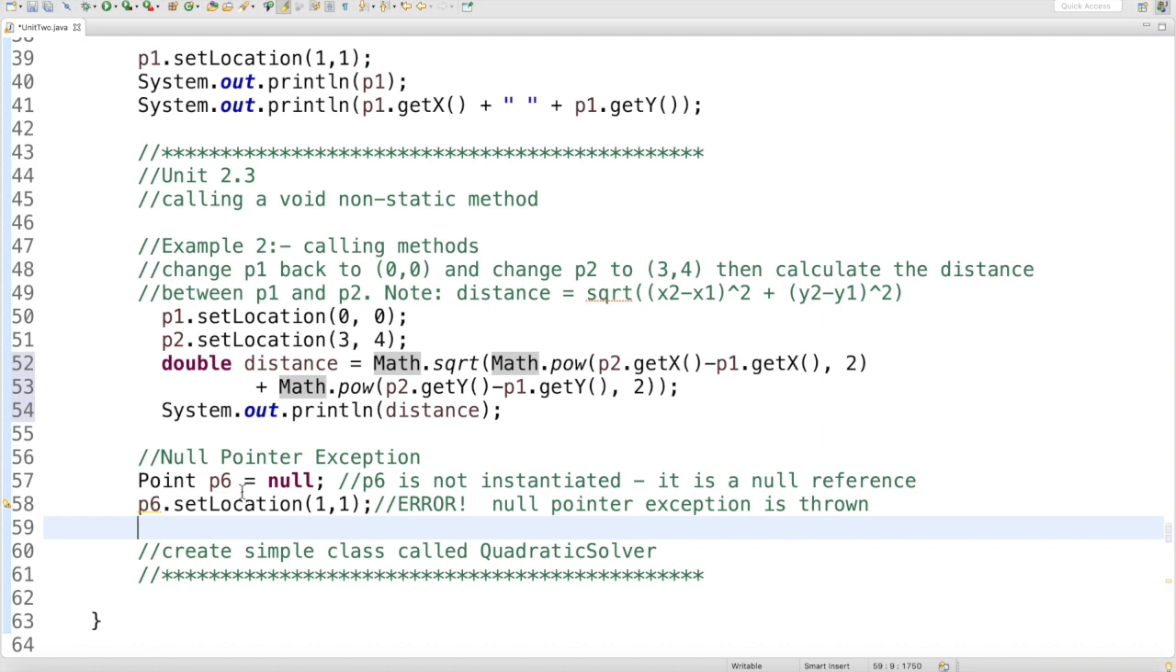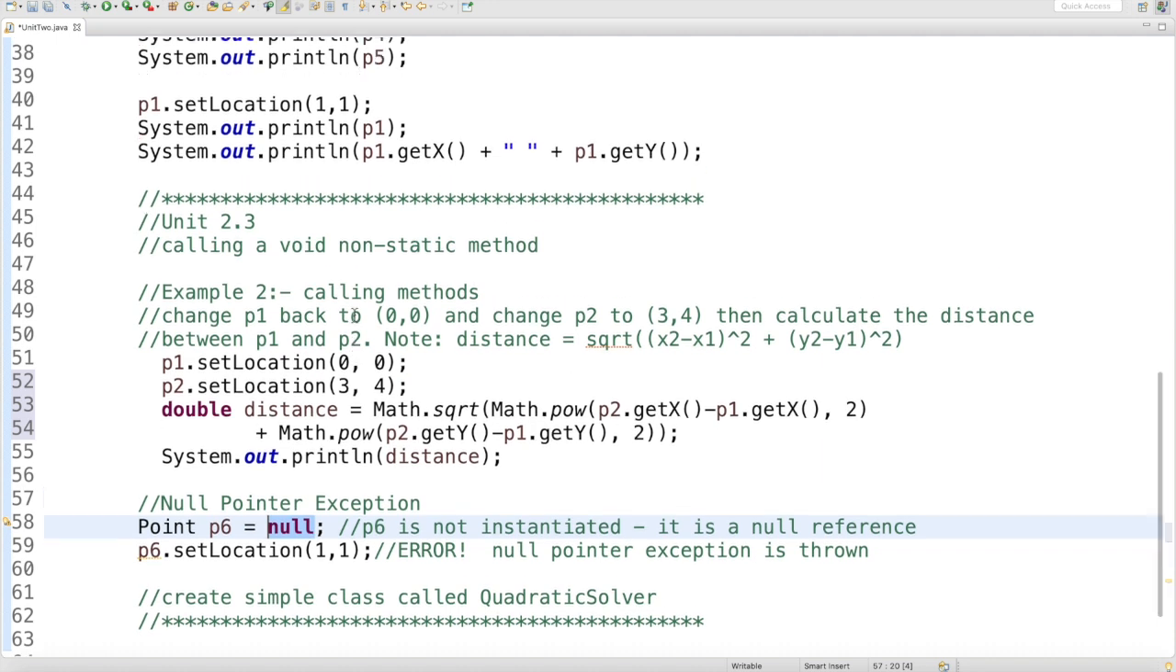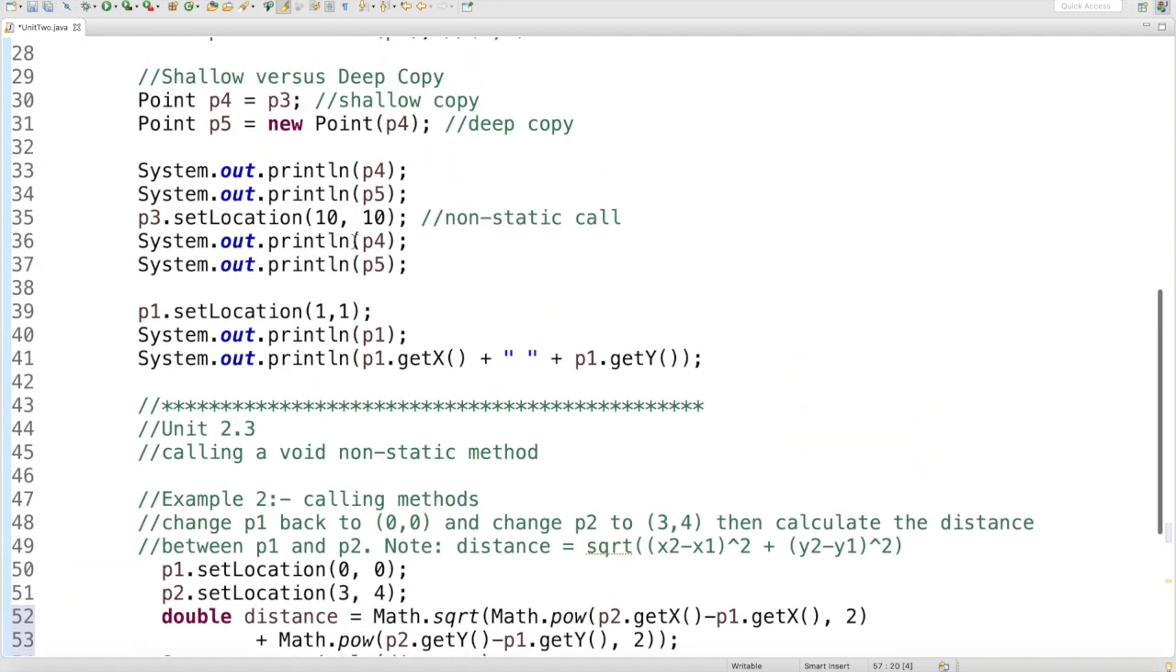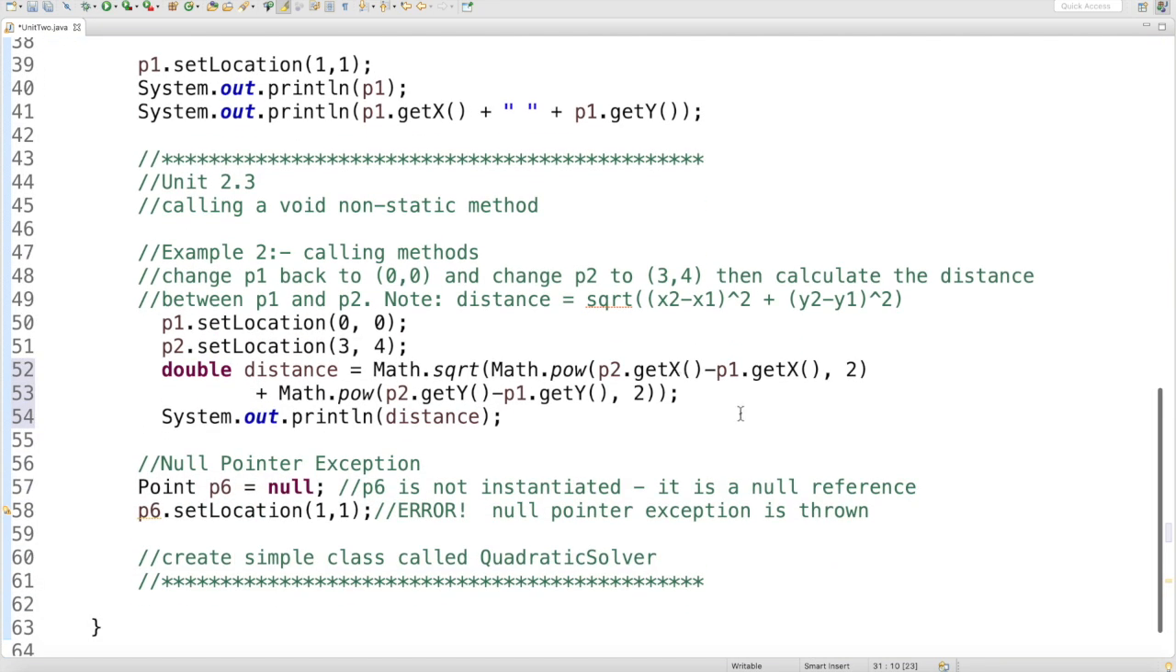If you create an object or instance of a class like this, and you do not specify by saying new Point, if you don't do this, then you're not actually creating an instance. The keyword null could be used in place of instantiating the point, which we did further back up here. So if we don't instantiate, you could use null in place of it. But this is called a null reference. Why would we want to do that?